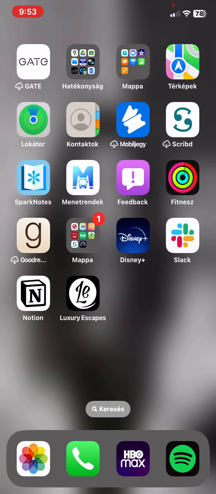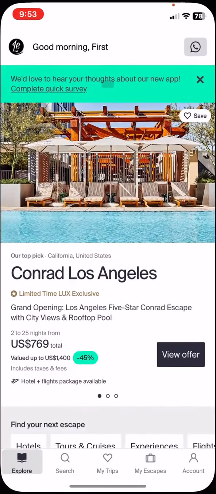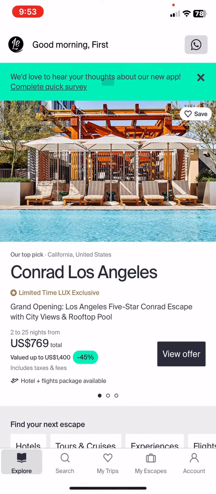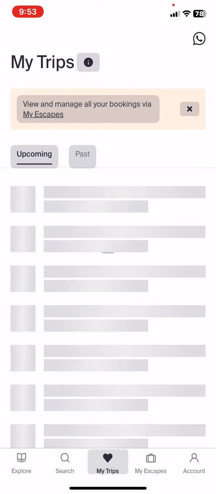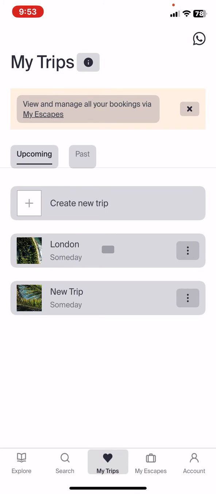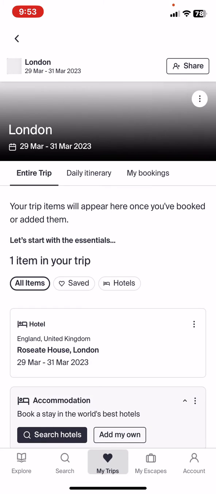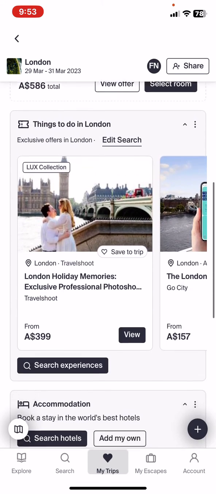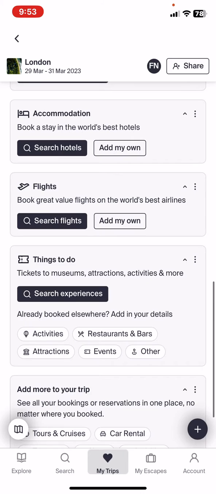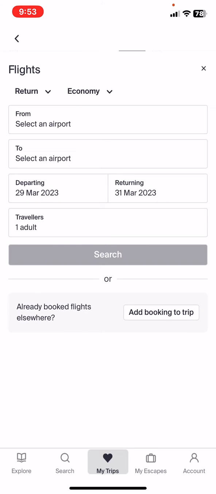Let's jump into it. First of all, open the application on your phone and then click on the My Trips button at the bottom of the page and just select one of your trips that you created. And then if you scroll down, look for the flights section, and as you can see, you can search for flights or you can add your own. So just click on the one that you want to use.